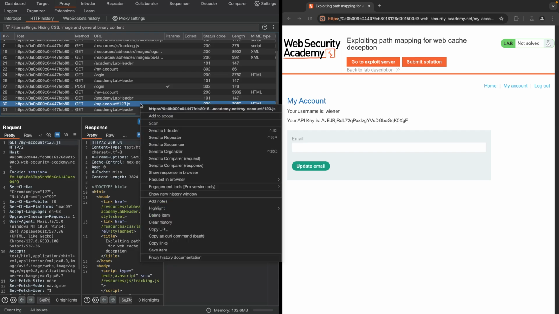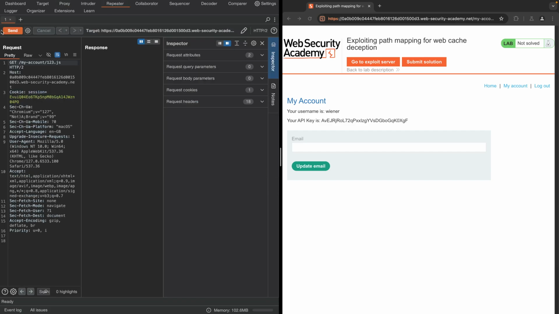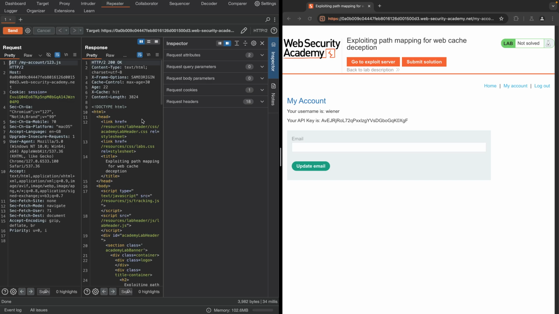So if I send that to Repeater, you'll notice here, X-Cache: miss. So it didn't cache. But now if we send this again, I'm hoping it'll be a hit, which it is. So that means this here is now in the cache, which anyone can access.